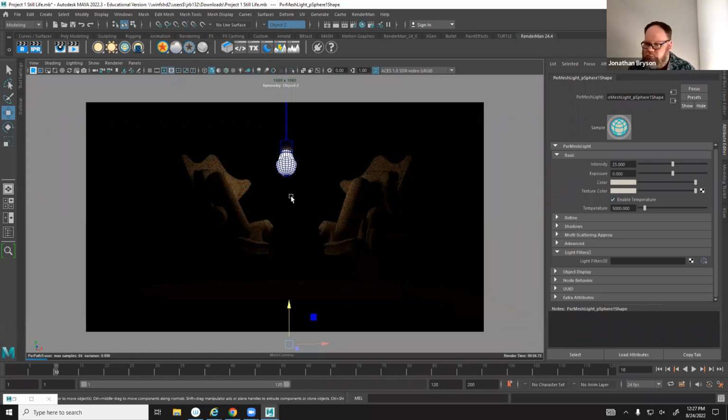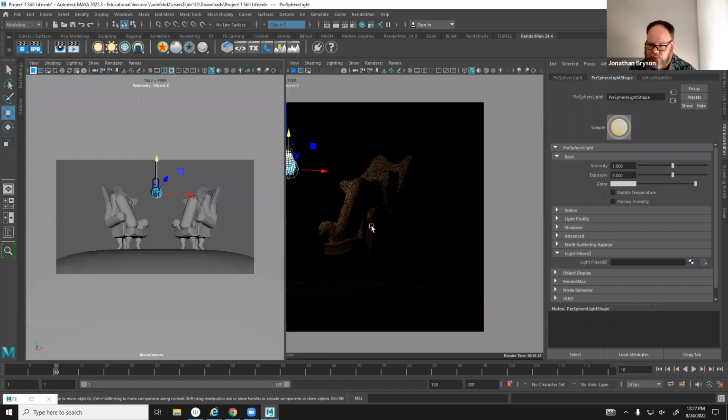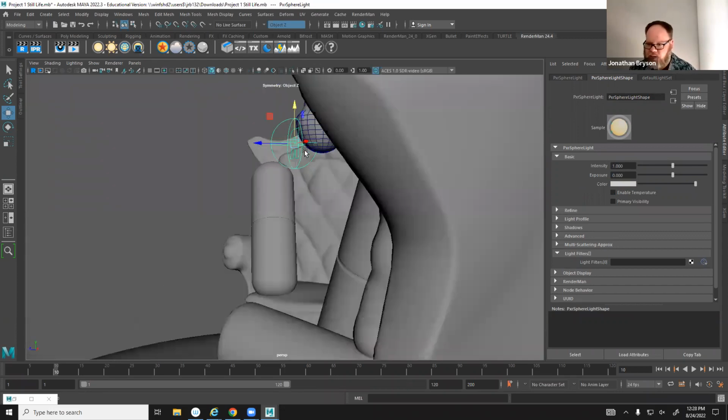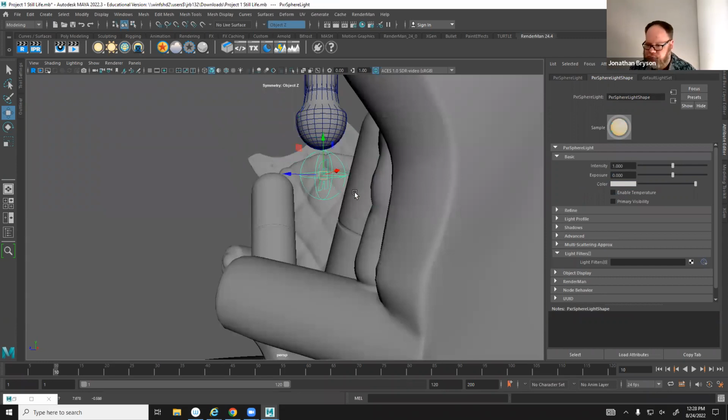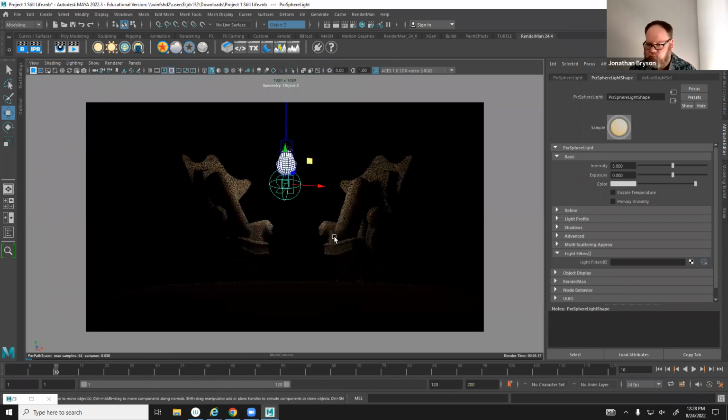So we might need a little bit of help from here. We can also create a little sphere light. The sphere light is going to be useful to give it a little bit of help. I'm going to stick it right below. So you'll see it changes depending on the position we have it in.